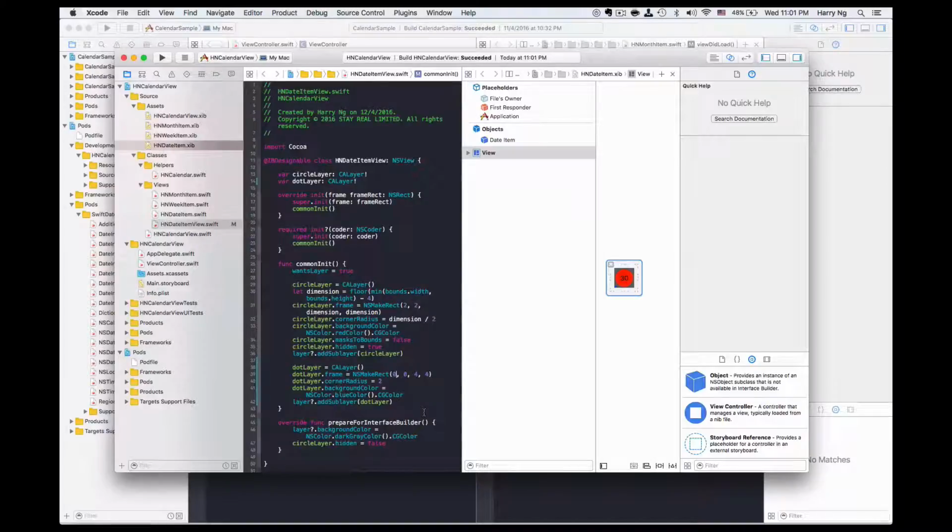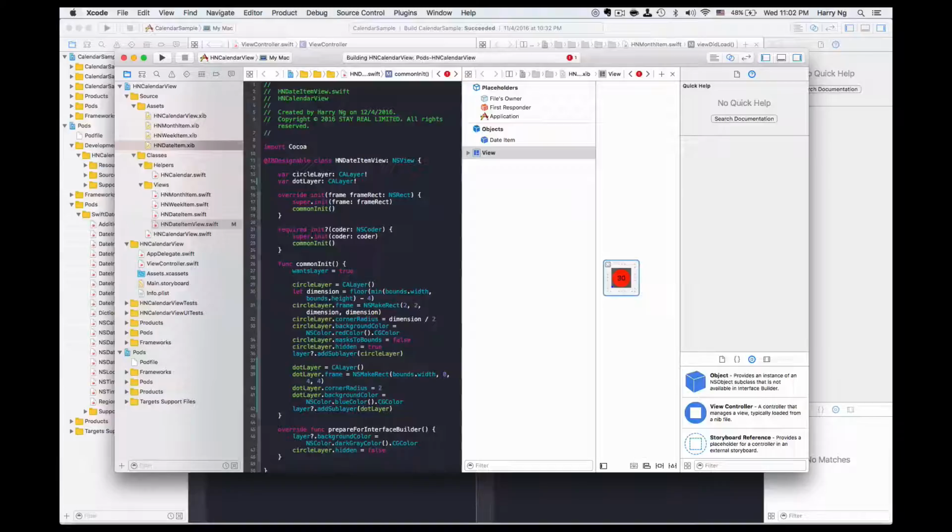And I'm going to modify the position of it. Say it is the bounds width divided by 2, minus the radius of the dot, like this. Then say I want to provide some Y position, for example 4, to it. So now the dot displays at a location that I like.